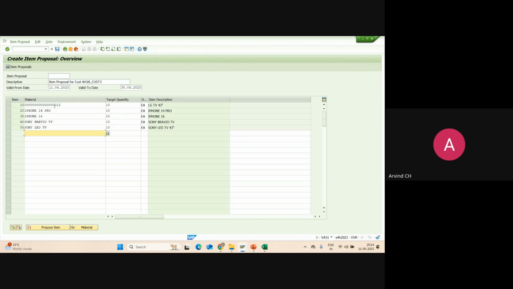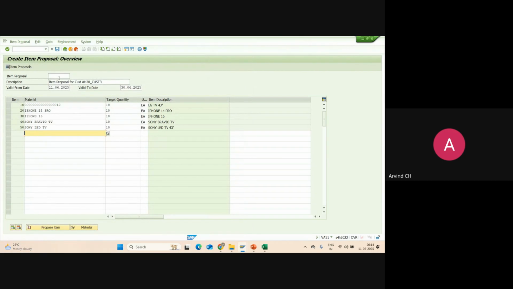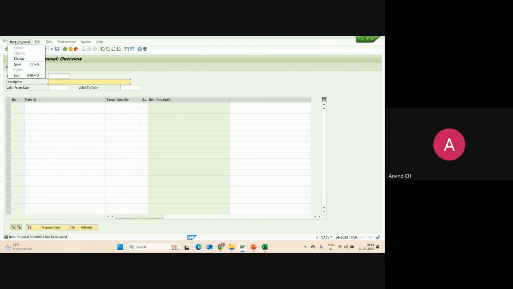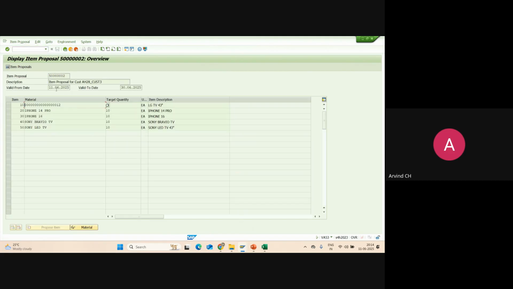Once you press save, the number will be generated. That is the number of the item proposal. This is a number, so you have to keep it blank. This is a number for the document. Just save this. See, the number is created. If you go here to item proposal display, the same number would be reflected here. Press enter. You can see whatever we have maintained here.